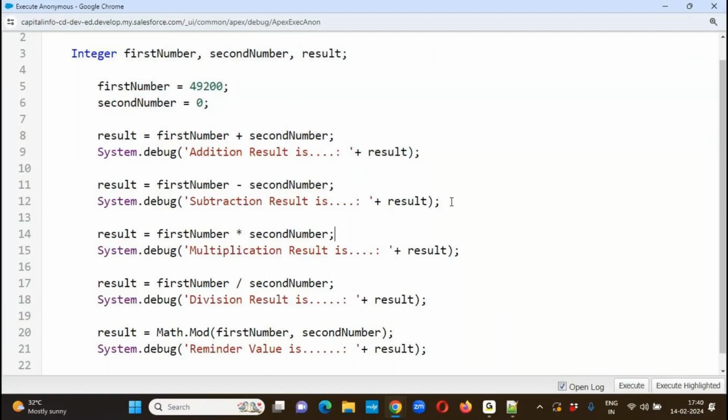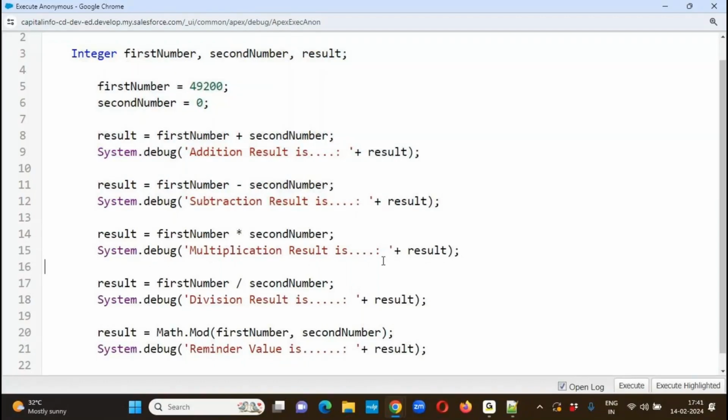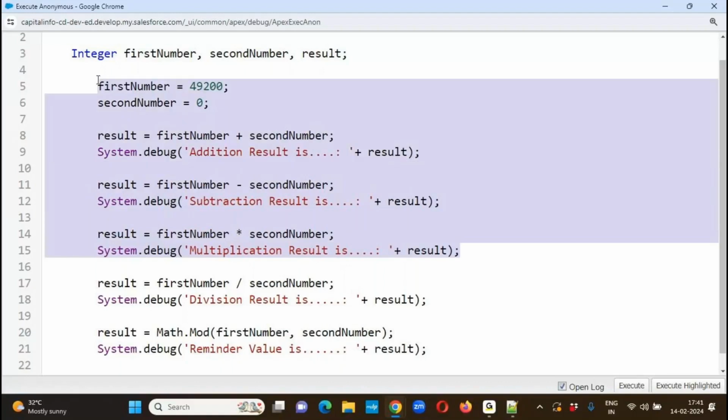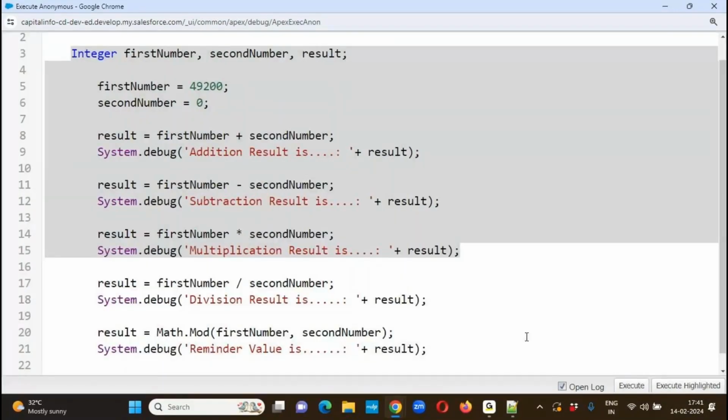Now this time I'm including subtraction also. Maybe because of this operation it is causing some issue. Click on execute highlighted. Now this is also working fine. So the issue is not because of addition and subtraction. Now let me include the multiplication operation also. Execute highlighted button. It is also working fine. So the exception is not because of addition, subtraction, or multiplication.